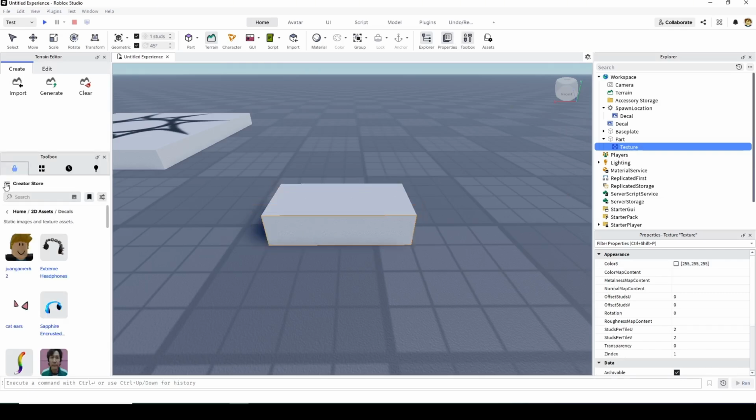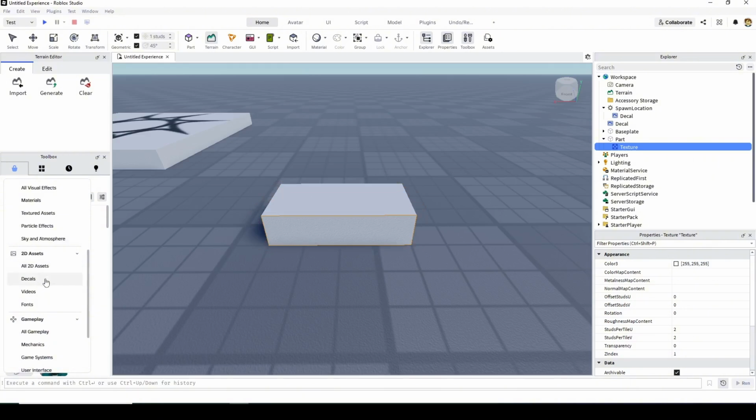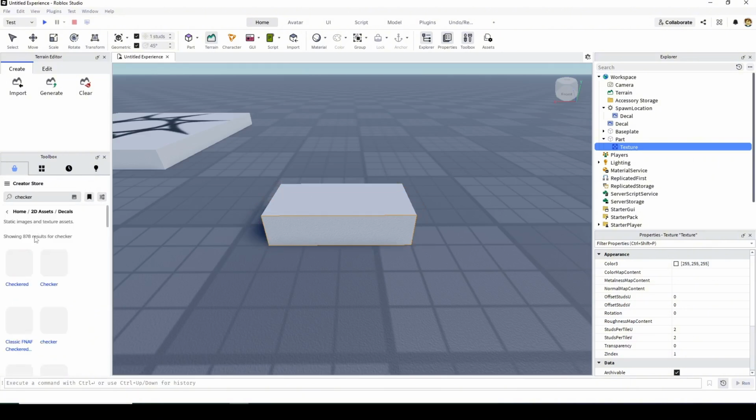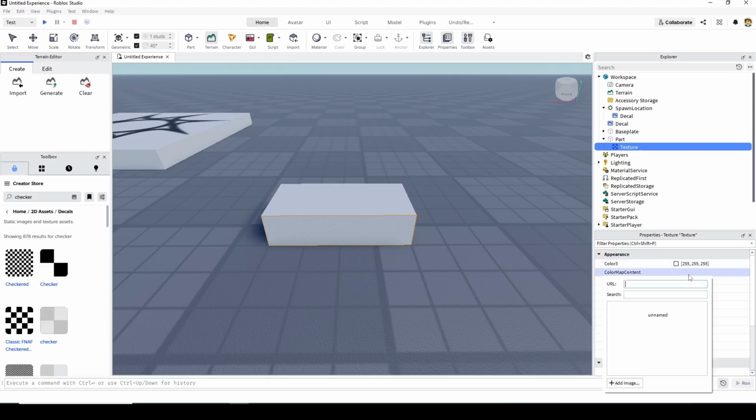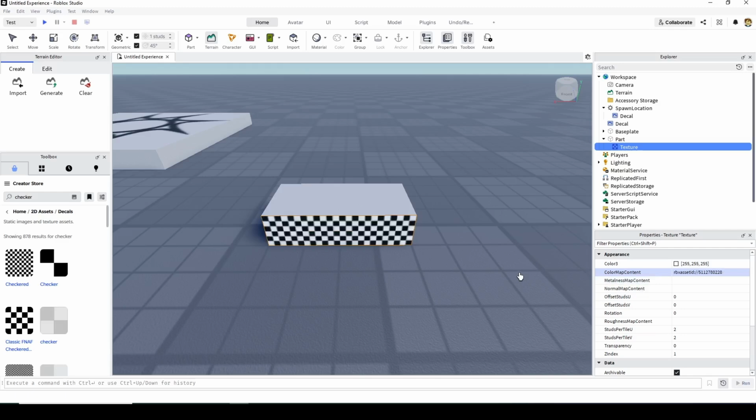To apply a texture, right-click the texture asset you want in the toolbox and copy the asset link. Go to the Color Map Content property of the texture and paste the link with Ctrl-V. The texture will appear on your part, and unlike decals, textures repeat across the surface automatically. You can adjust the transparency to make it more or less visible and change the color to tint the texture.